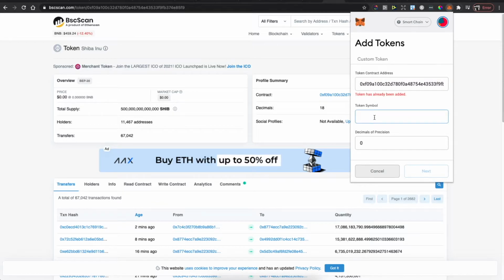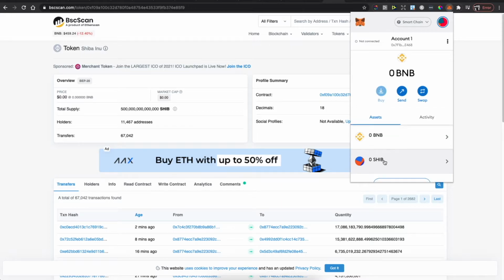And then symbol, so you can name it whatever you want, and as you can see here there are decimals: 18. Put 18 and then press next, and you will add the token here.